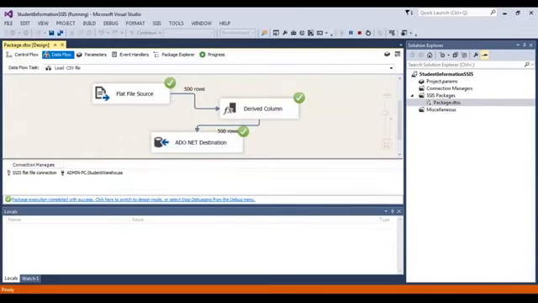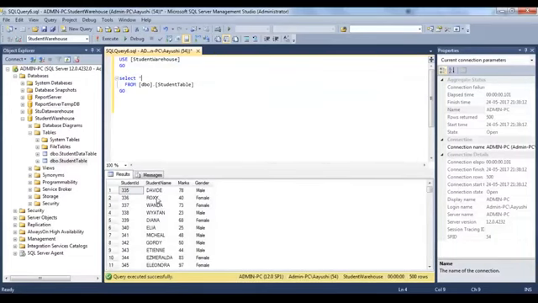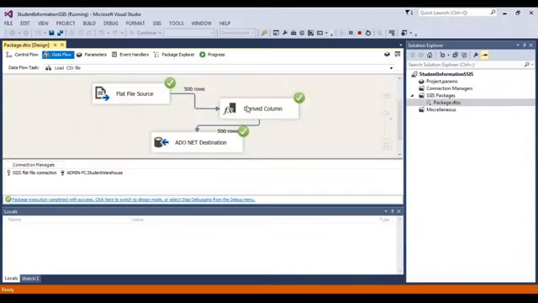So let us go back to my management studio and let's see what it shows. Select star from this and I'll just execute this. If you notice here, my student name is in capital case. So there it is. My extraction, transformation and loading has been done.